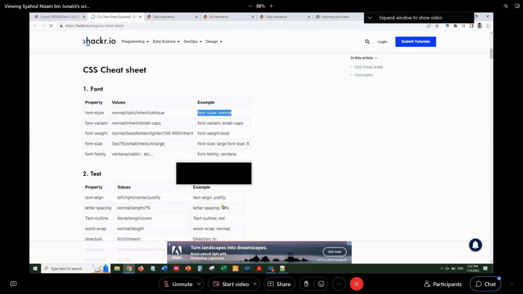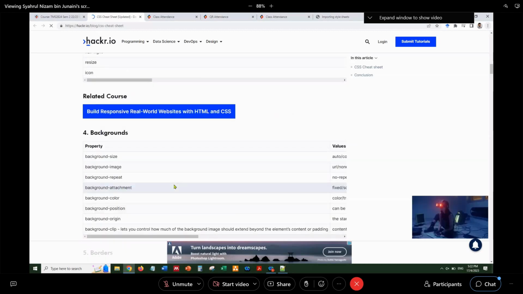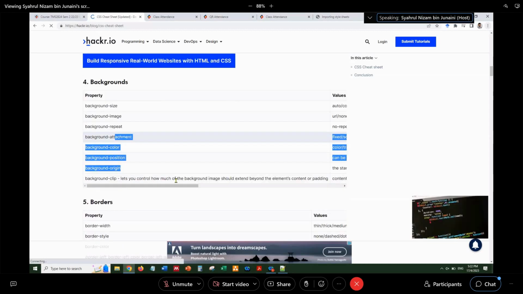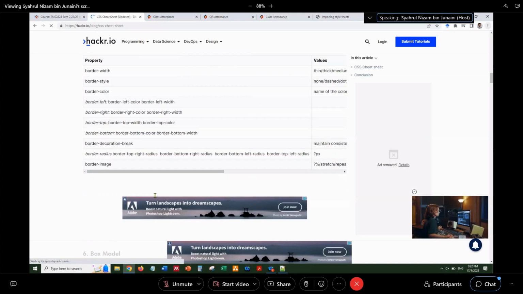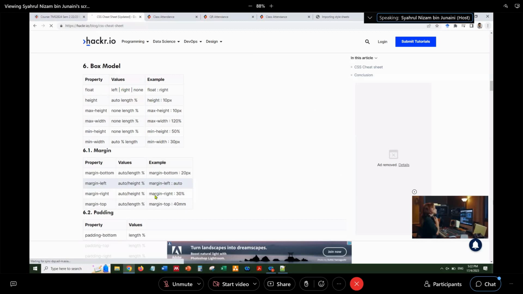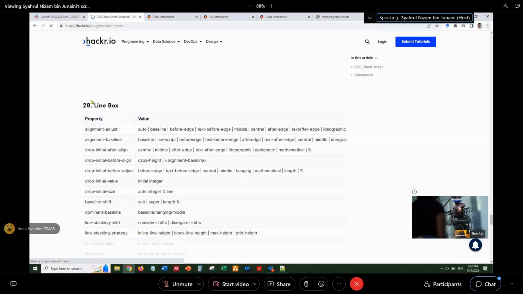Text, user interface, background. Don't copy this one. This is the property. Take this value. Border style, box model, margin. Now there should be no problem with the website table style. How many? 10, 13 animation, 23, 28. From this website, you have 28 new instructions for your website. Should be very, very interesting if you can use it. Yeah, so another example here.